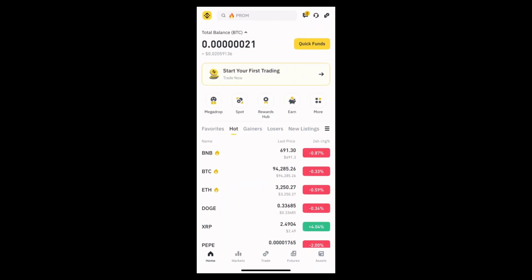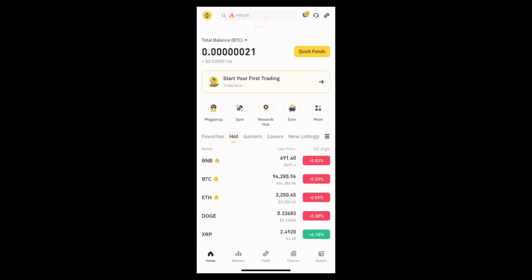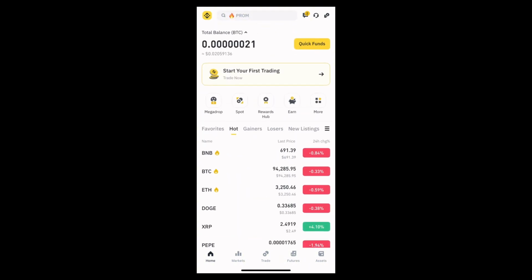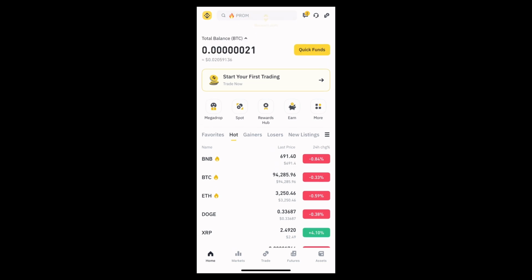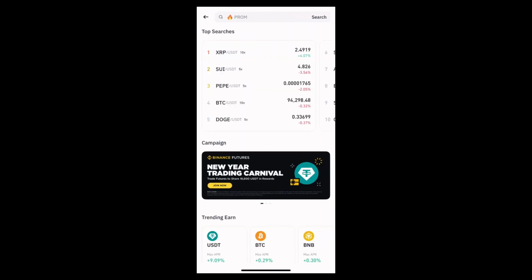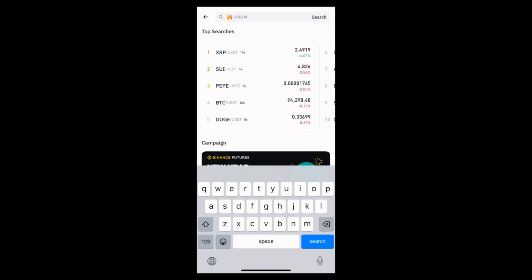Now open it. After opening the app, here you can find currencies right here. Now to sell the XRP, you can simply tap onto XRP right here, and if you can't find it here, you can simply tap onto the search bar and search for it. Now after finding it, simply tap on it.